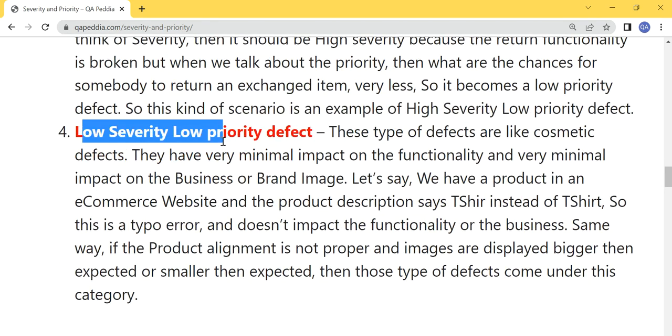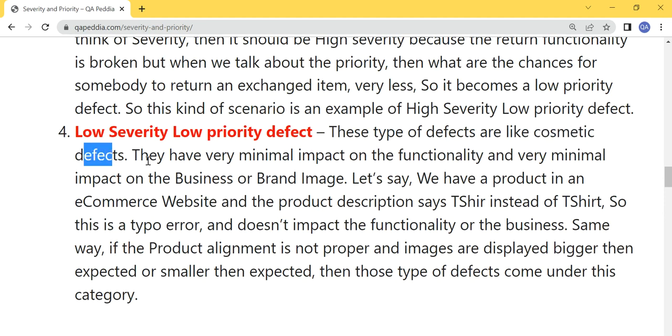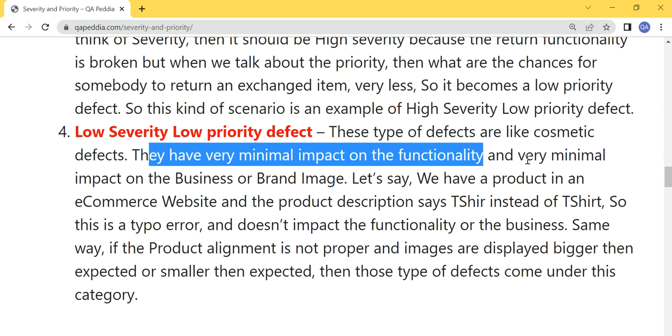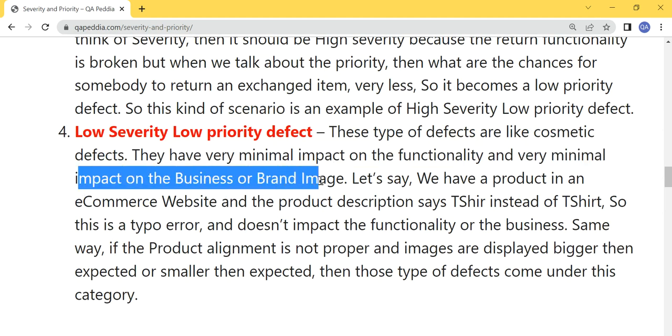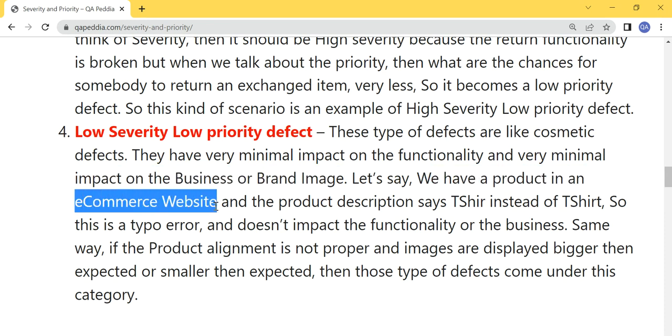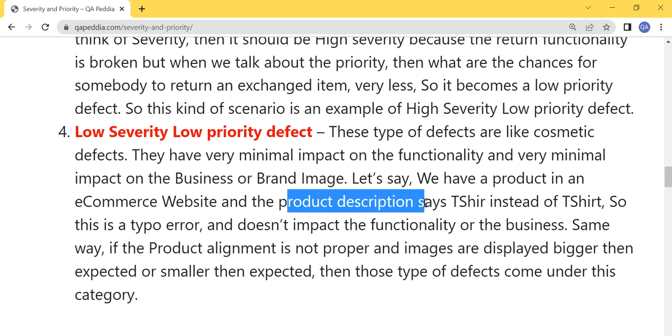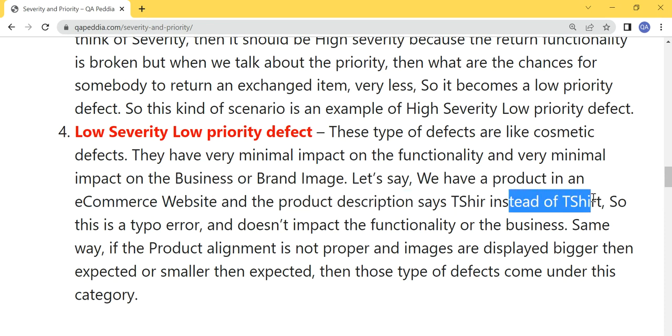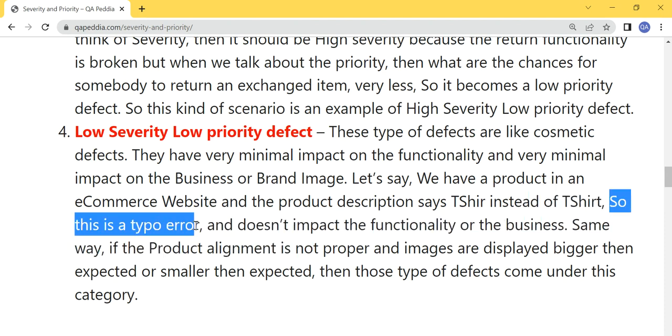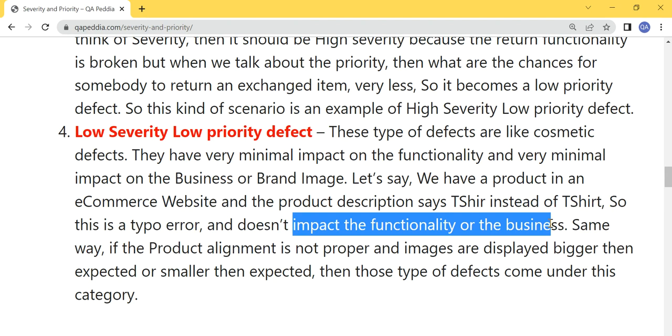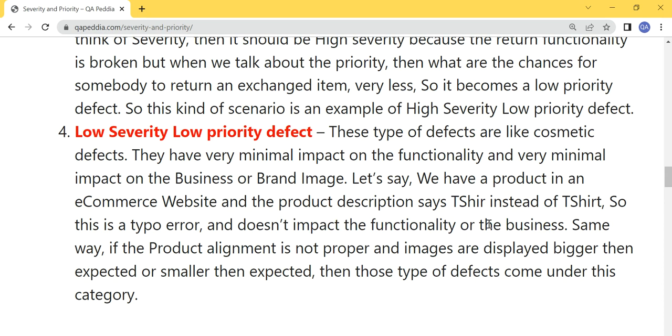Then low severity and low priority defect. Now these types of defects are cosmetic defects. They will have very minimal impact on the functionality, very minimal impact on the business as well, or on the brand image as well. So let's say we have a product on an e-commerce website, and the product description says "t-shirt" with a typo instead of "t-shirt". But what will happen? This kind of typo error will not impact the functionality or the business because the customer is definitely going to order the shirt. It doesn't matter. It doesn't impact him, and it doesn't impact the business much.